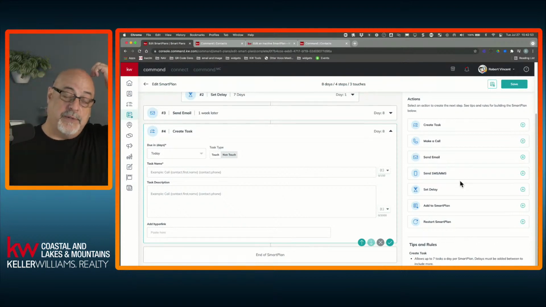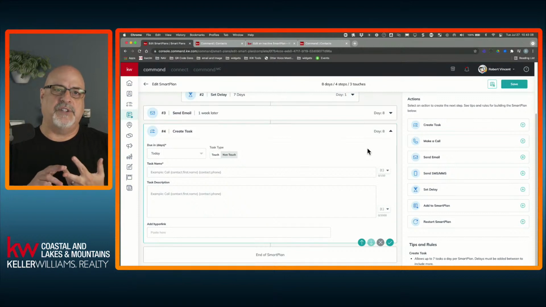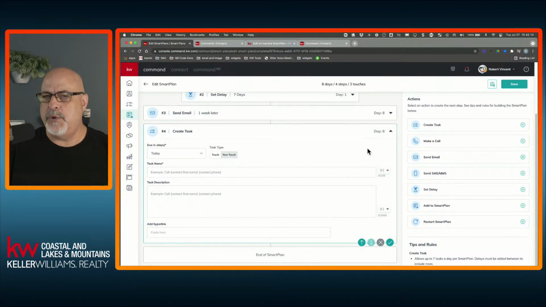Okay, so I kind of closed out this last one already by showing you that the SMS/MMS messages also show up in the timeline for your contact. Twilio is required. A minimum of a contact phone number for SMS messages and Twilio, and an email address for anything that's going out via email. So those are the things that you can do inside of a smart plan. That's the walkthrough of the actions that can be done.